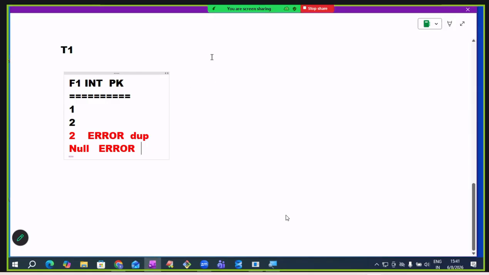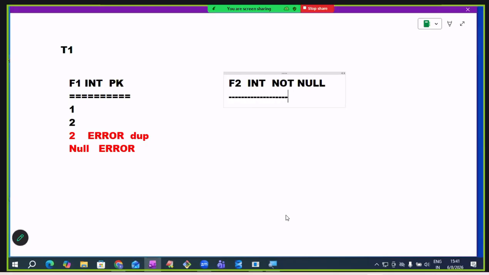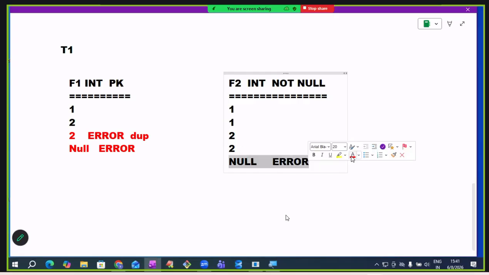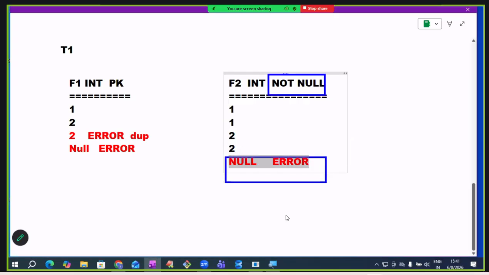Next. Suppose this is F2 column. I'm declaring this as int data type. I'm setting not null constraint now. Understand now? Suppose I am giving 1. Does it accept, sir? Yes. Again, I am giving 1. Does it accept? Yes. It accepts duplicates. Not null accepts duplicates. I'm giving null here. Does it accept? No. Error. The name is giving the meaning. Not null does not accept nulls.